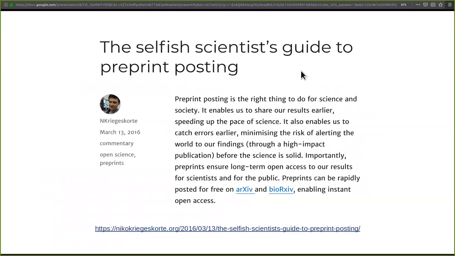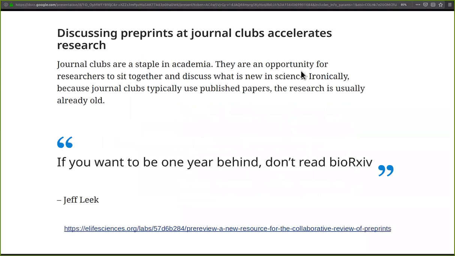So there are lots of reasons to preprint. Some of the original arguments were around, it's good to get the information out there, but a lot of folks, including here Nico Krikos-Korte, has a really lovely blog post where he says, no, there are a lot of selfish reasons to preprint. He even does a breakdown timeline of the optimal time to preprint to get more citations for your paper, right? Because there's a citation advantage for preprints. So there's lots and lots of reasons to preprint, as an individual scientist, and for the community.